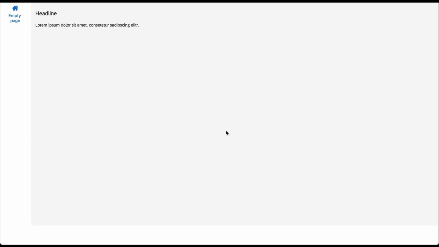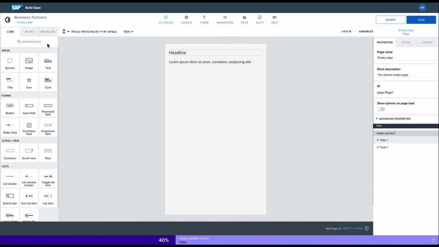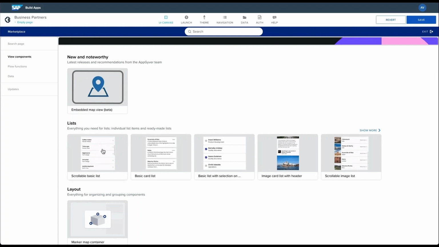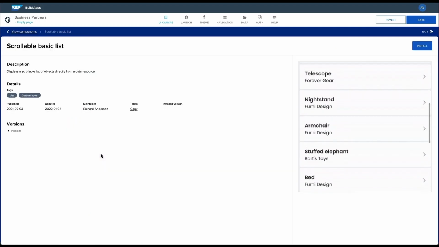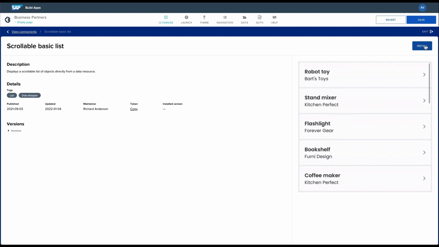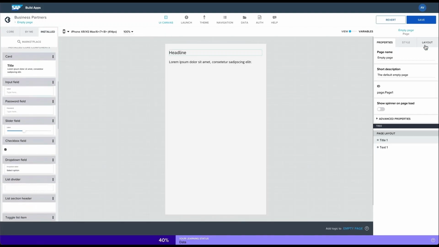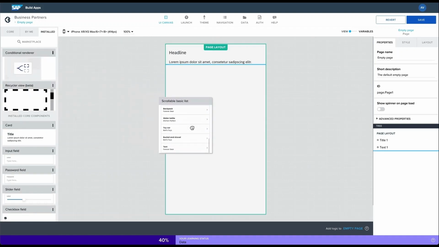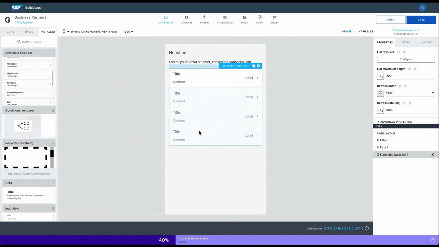Now that we are done with configuring the data, let's now build the UI for our application. We can select a scrollable basic list from the marketplace and install it. This will now be available within the installed items, and we can easily drag and drop it to the UI canvas and start configuring our app. Let's now do that by clicking on the Configure button.